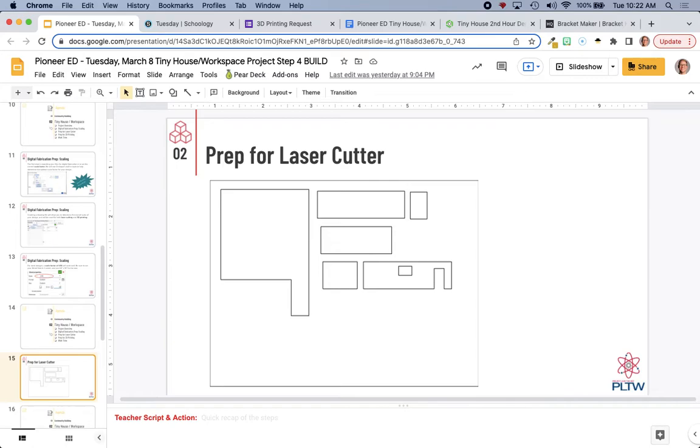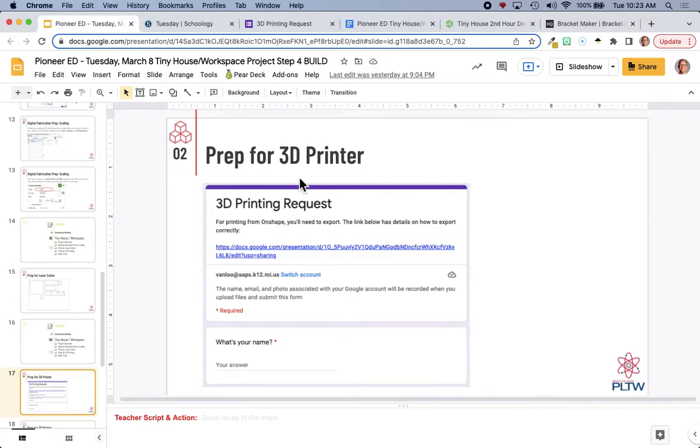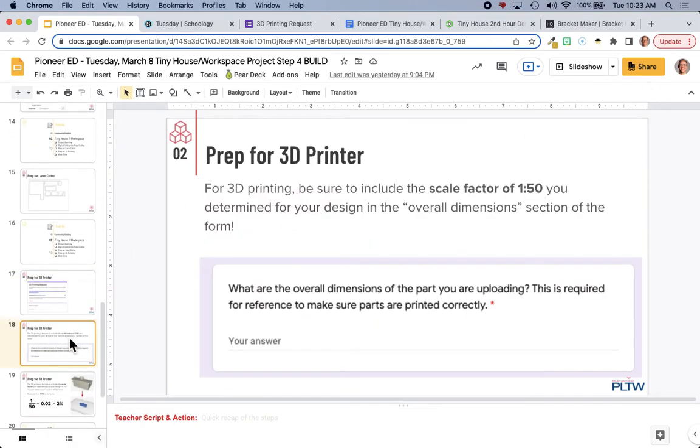All right, cool. Let me show the last part then, which is getting your stuff ready for 3D printing. So there's a couple of options in here, a couple of things to know about. In terms of getting your stuff ready for 3D printing, we're still going to go through the same process that we've done before, which is using the 3D printer request form. But there is a piece that you'll need to know, which is going to be your scale factor. So when you go ahead and upload that STL file to the printer request form, you need to make sure you include the scale factor that you used for laser cutting in here as well.